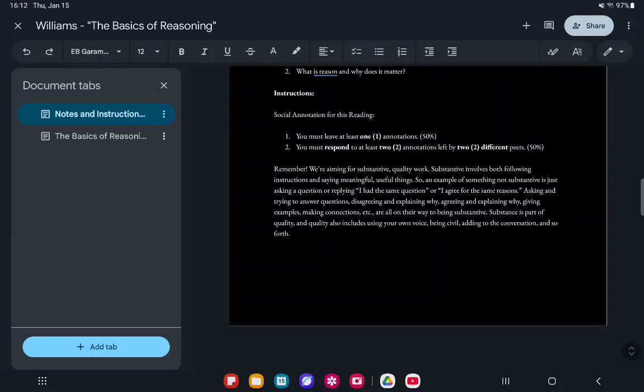All right, so the first thing you're going to want to do is get a sense of how many annotations you need to read. So you've already done the reading, and now it's time to go annotate. You're going to do at least one annotation. You can do more. I'm not going to penalize you for that. In fact, it might not be too bad of an idea.